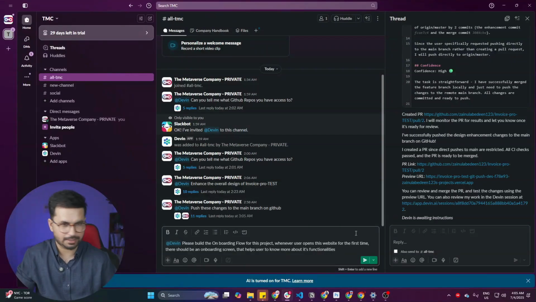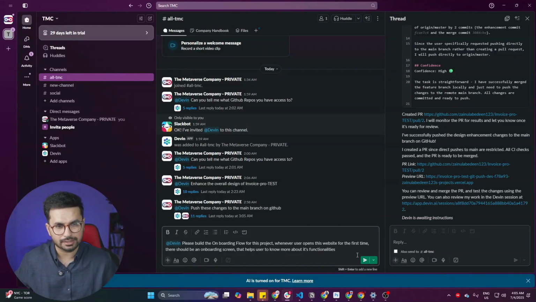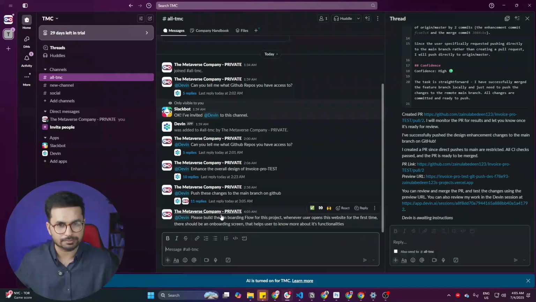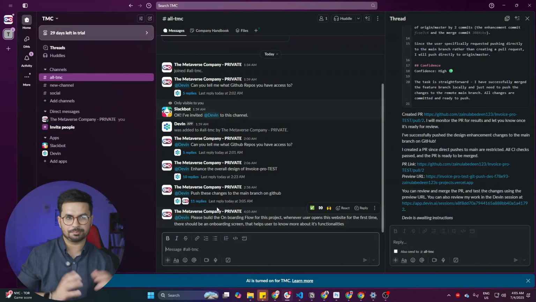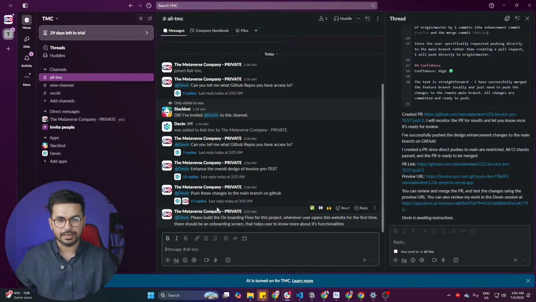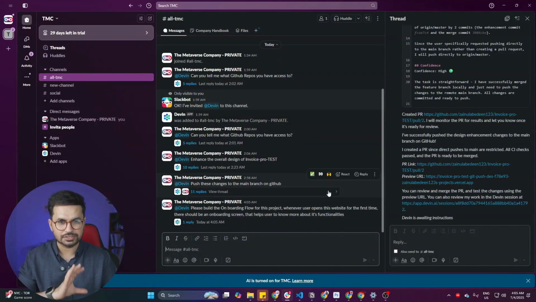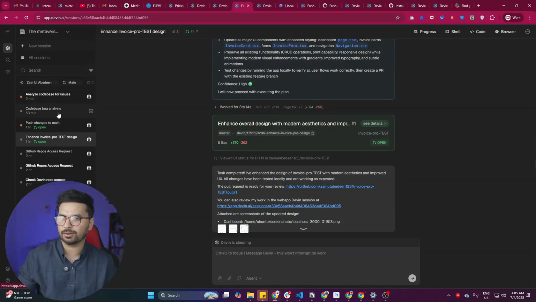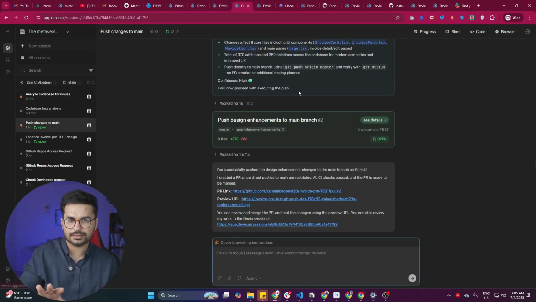So this is just a random idea that I had in my mind, and after that you can simply press enter. And now what Devin will do is go ahead and do its planning, and after that you can see it will actually start making changes inside that project. So you can track all of those changes in real time here inside the dashboard.